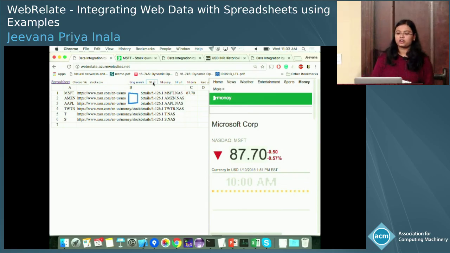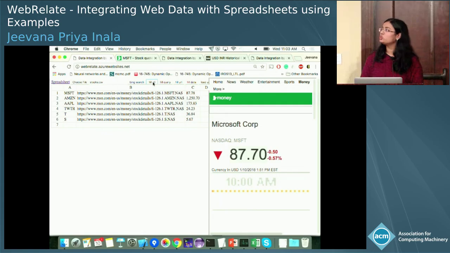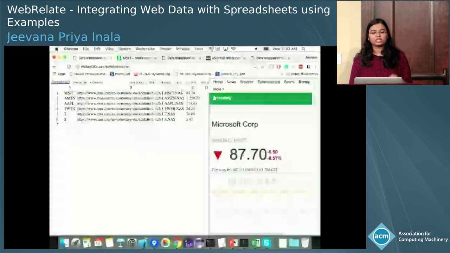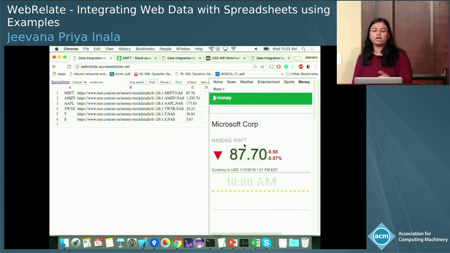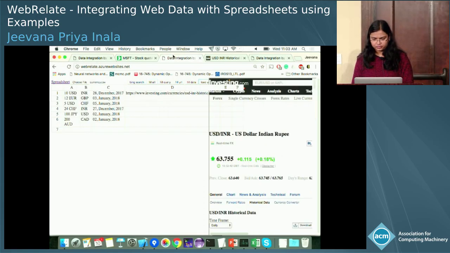So in this case, WebRelate is actually learning two programs. First, it learns a program to get these URLs from the data in a spreadsheet. In this case, it needs to figure out that this URL is a concatenation of a constant string, and then the company name, and then another constant. So once it gets the URLs, it needs to learn another program to figure out how to extract the data. So this is a very simple example. Let me now show you some complex cases that WebRelate can handle.